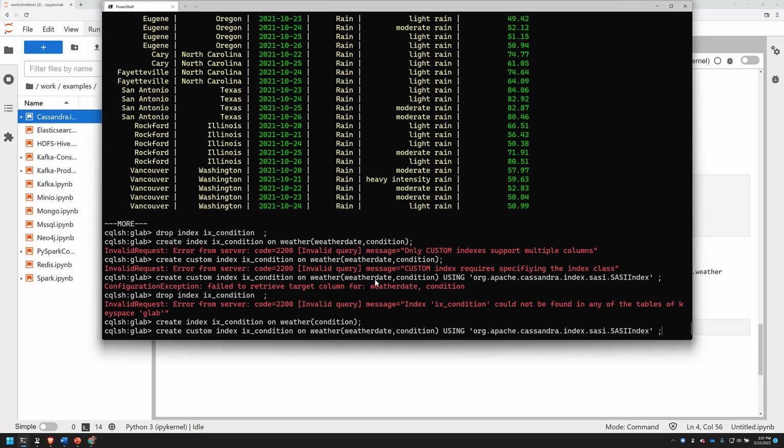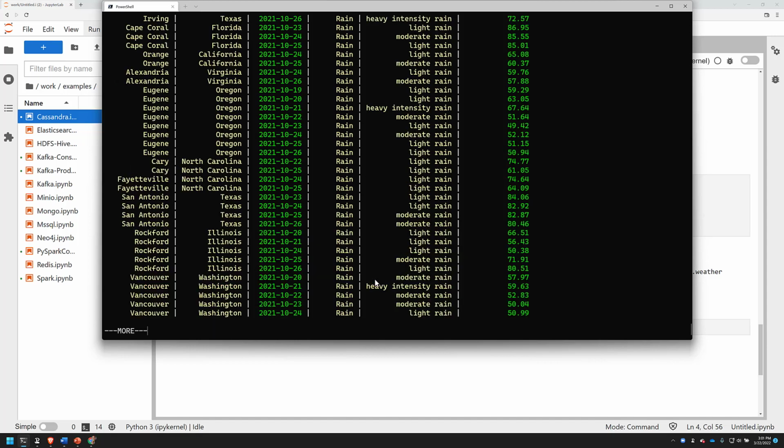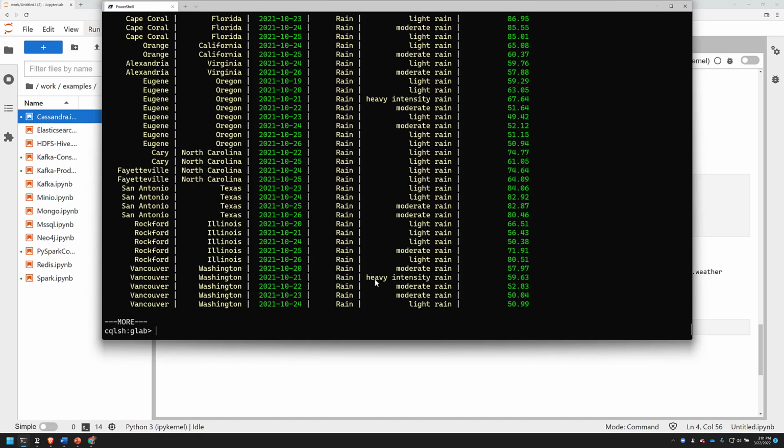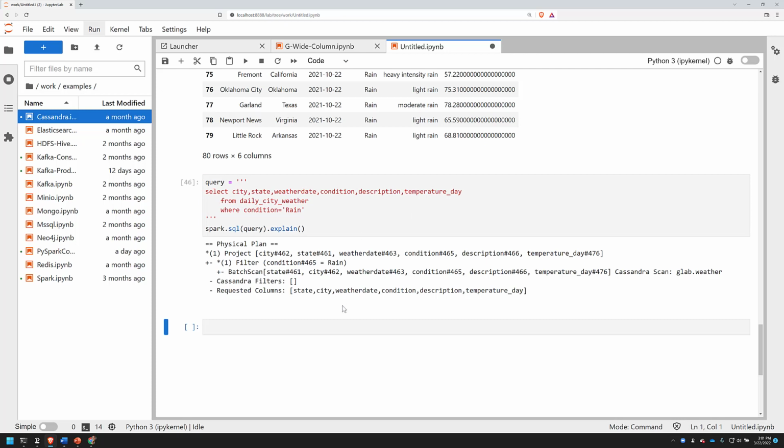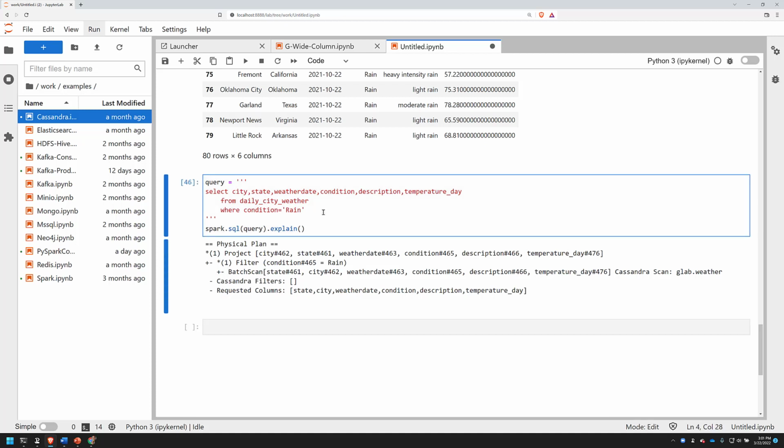Then let me go here and run this query again without the date on it. Works, right? Then I go back here and run this query without the date on it. Doesn't use the Cassandra filter, which implies to me it's not using the index. So the question now is, can I make a materialized view to fix this?